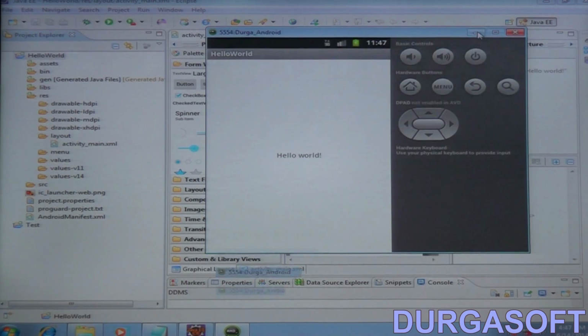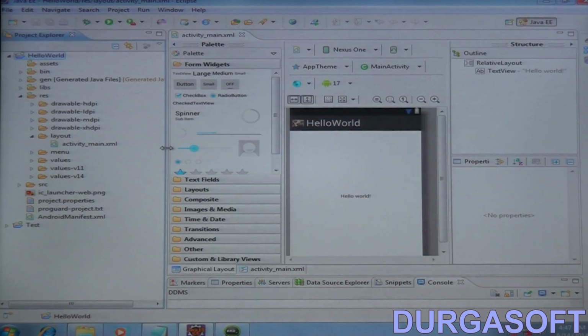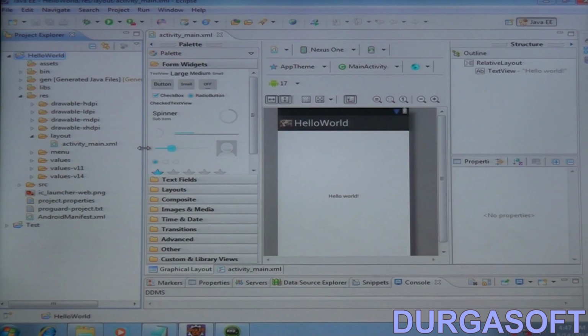Next, observe, we created one project and just executed it. But when you create a single project, how many files are created? One is src, next resource, libs, bin, generated, assets. Inside the resource folder, a lot of subfolders are there. Again, a lot of files are there, the AndroidManifest.xml file and all the things.